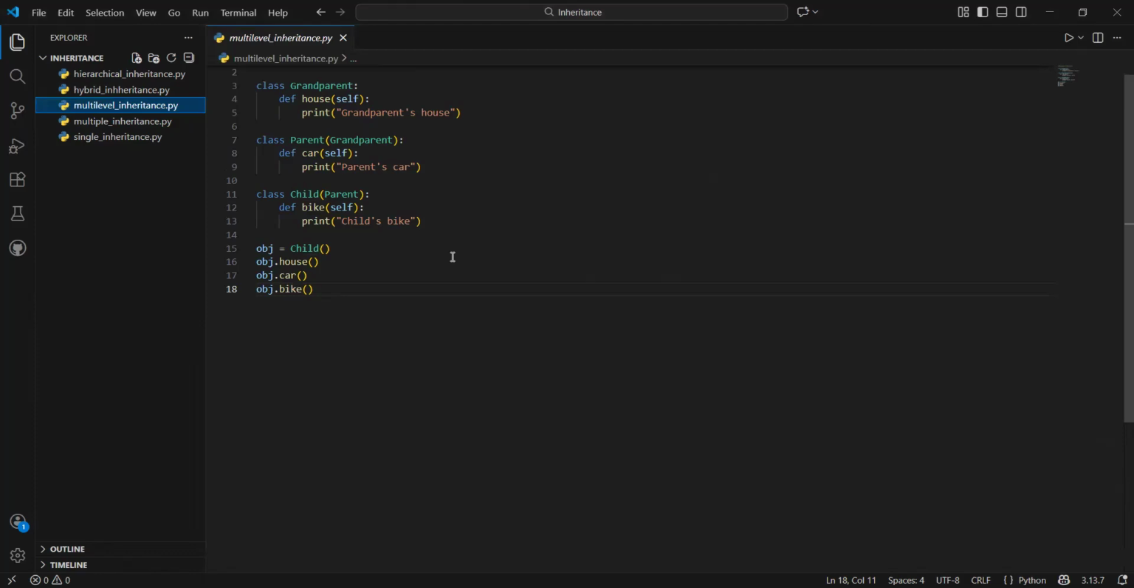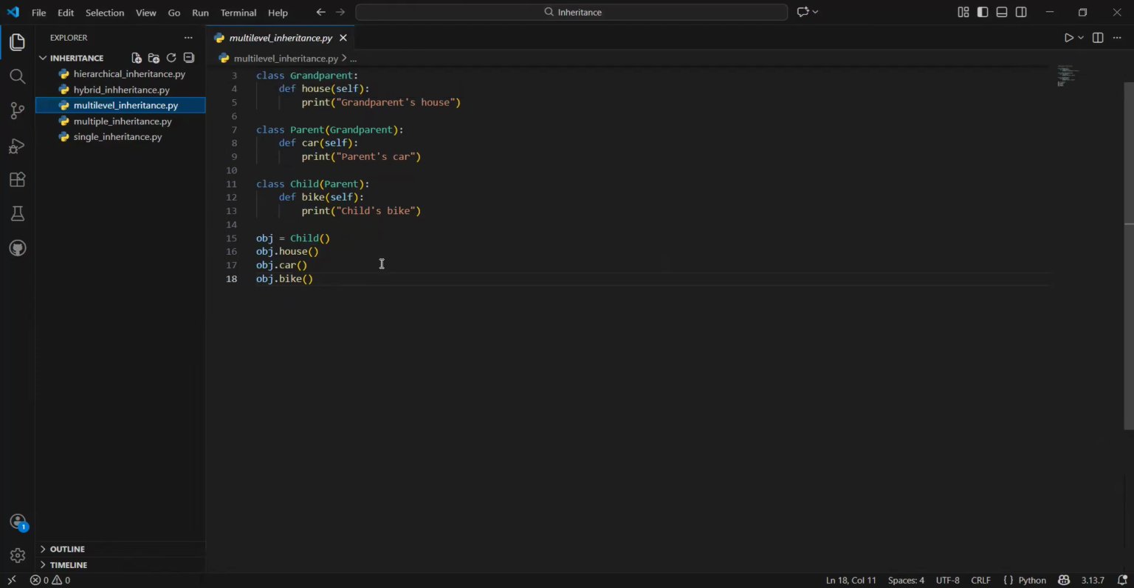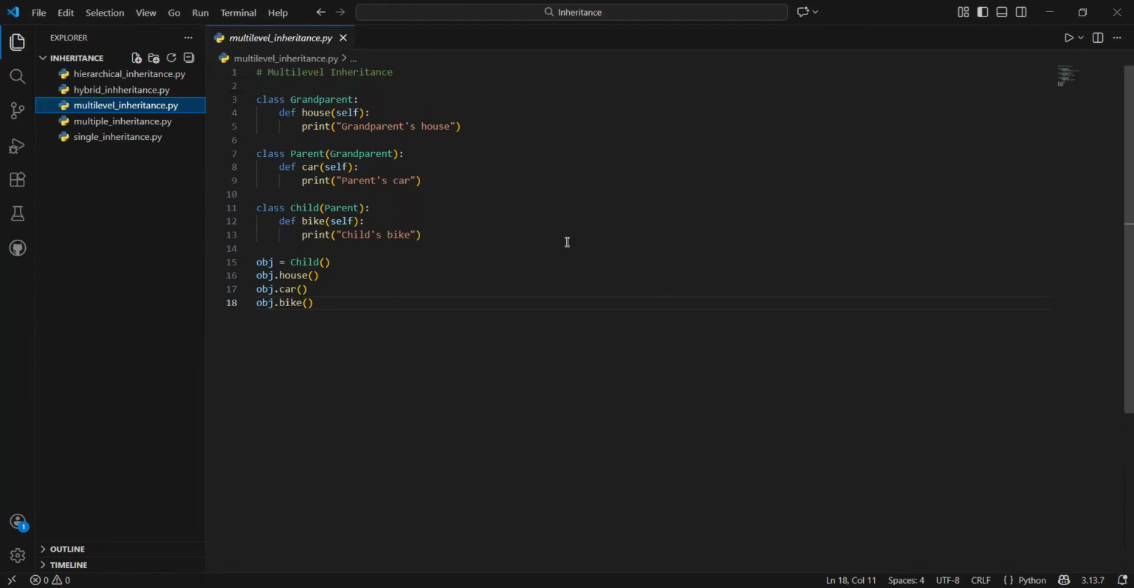That is very interesting because it can access the method from itself and also from the parent class and also from the grandparent class. And now I am coming to the next part. Here I am taking one object for the class child, and here at first I am calling the method house. But look over here, the method house is not under the child class, is not under the parent class, it is under the grandparent class. But previously I mentioned that the class child can access the methods from itself as well as from the parent and grandparent. That's why the method house can be accessed by the class child.